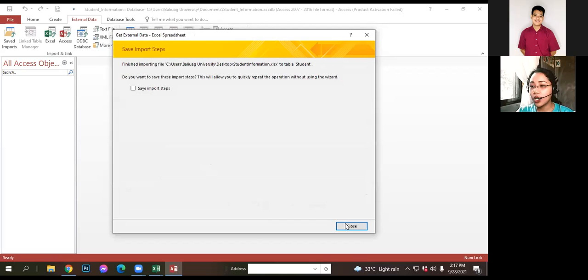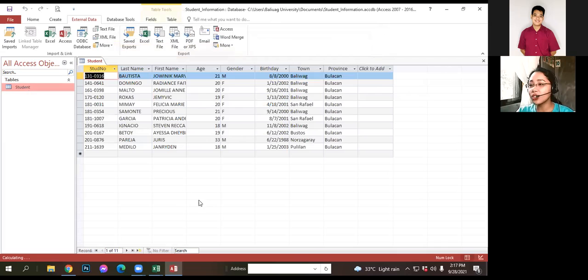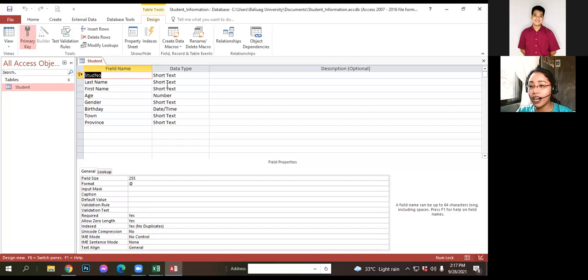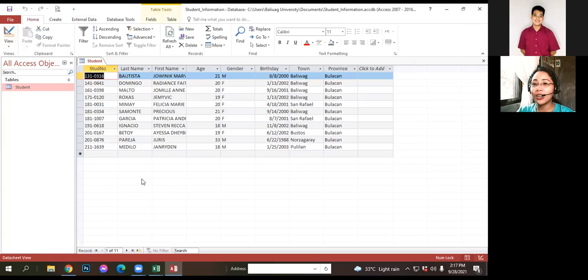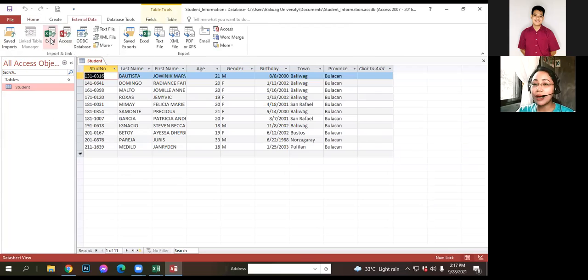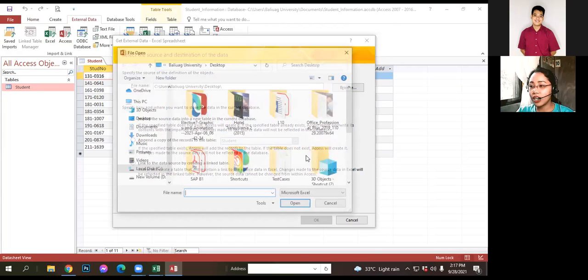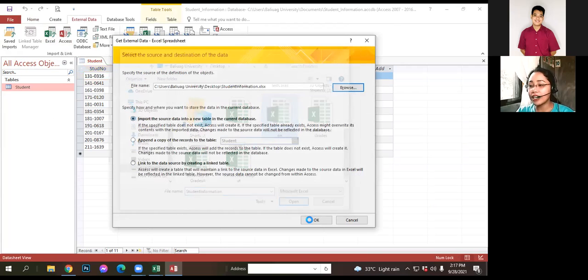Finish. Close. Automatically, class, eto na kagad yung record nyo. Ang shortcut kasi dito is that you don't have to declare one by one nung data type. Okay? So, kung hindi tama yung pagkakasave mo ng data type, pwede naman yon, edit mo na lang after. Pero take note, tingnan nyo po, ganun din yung pagkaka-declare ng ating data type. Okay? So, yun po yung isang paggamit ng easy way ng import ng Excel to Access.